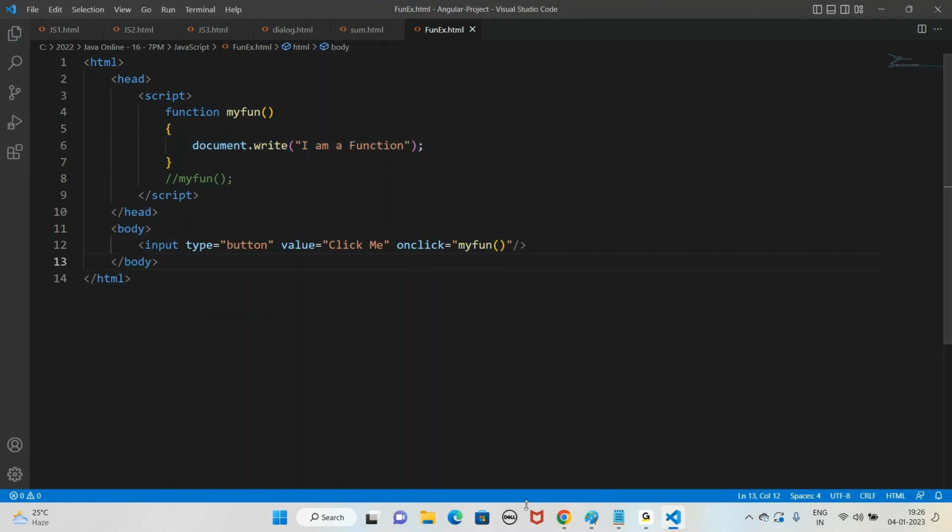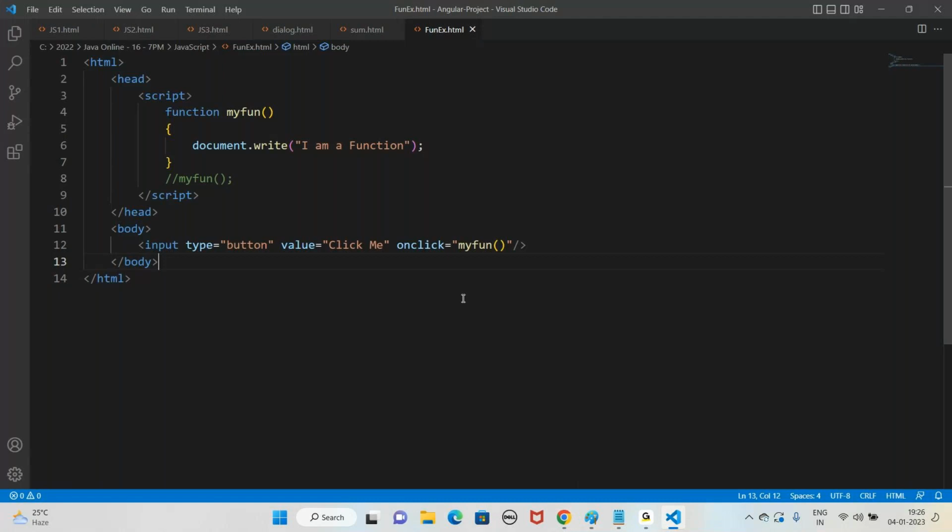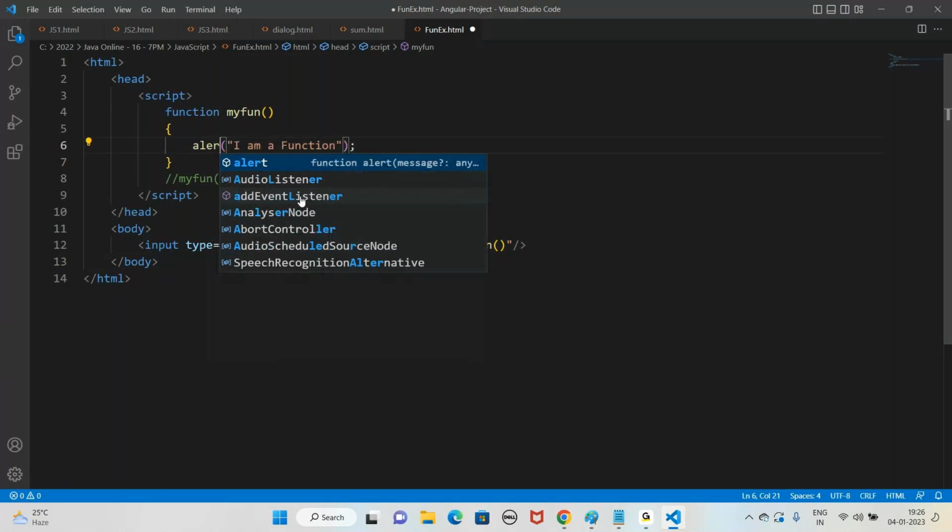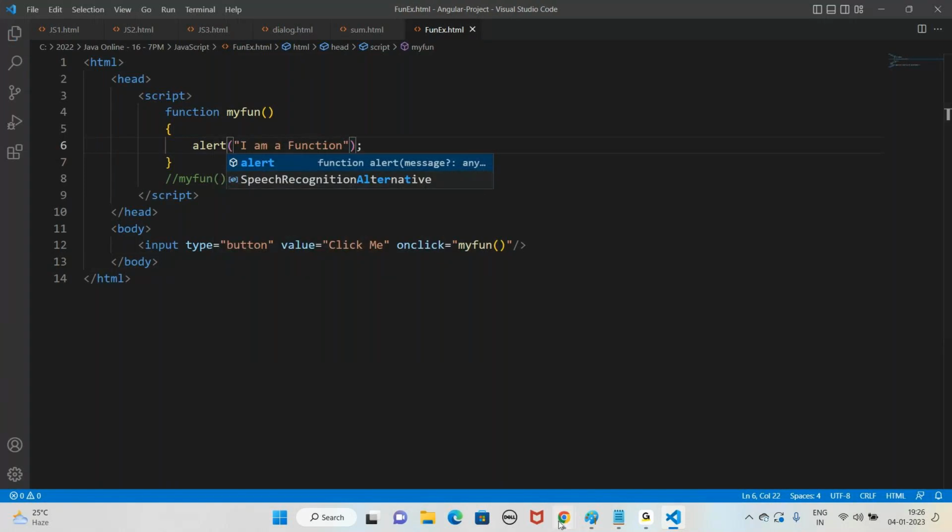Here now, when we refresh, we are getting a button, click me. When you click on the button only, the function will get executed. Okay, or instead of going with document.write, you can even use alert also. You can even make use of alert. Okay. When you click on the button, it displays a dialog box to us.